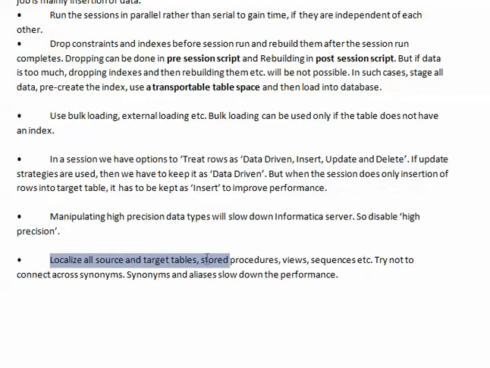Localize all source and target tables, stored procedures, views, sequences, etc. Try not to use connections across synonyms. Synonyms and aliases slow down the performance.